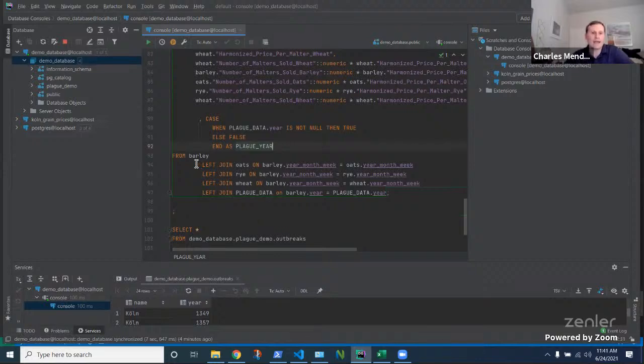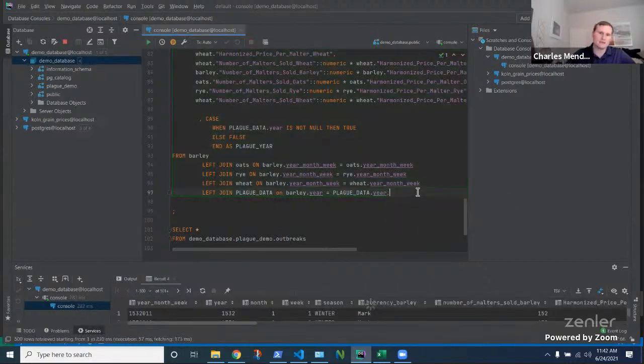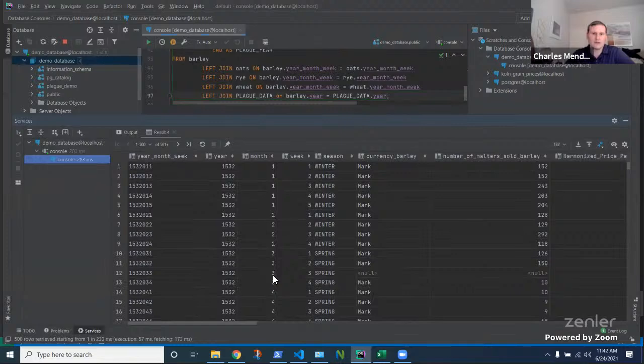And then we have our joins. So once again, we're building from left to right. We left join oats onto barley, where the year, month, week equals the year, month, week, and we do the same thing. And then the last thing we do is we have our plague data, where the year equals the year.